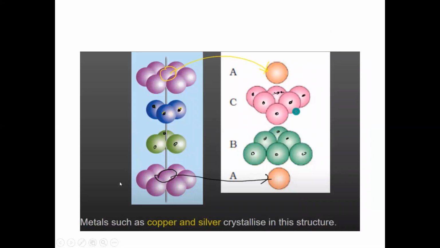First layer, hexagonal layer. Second one, this type of triangle arrangement. In the third layer we get this type of triangle arrangement. Again in the fourth layer we get the hexagonal structure. We see this type of arrangement in copper and silver.